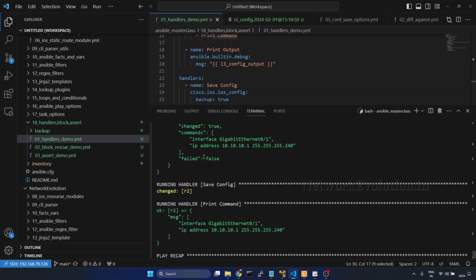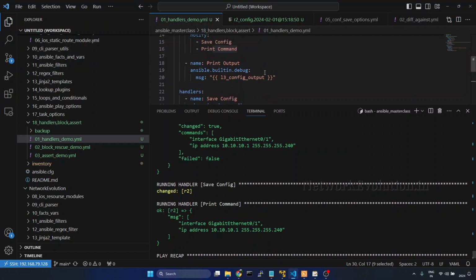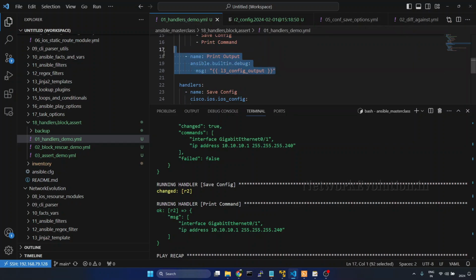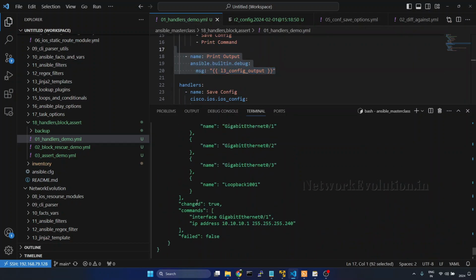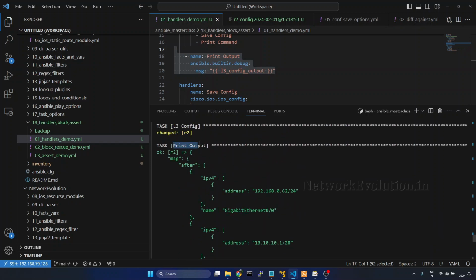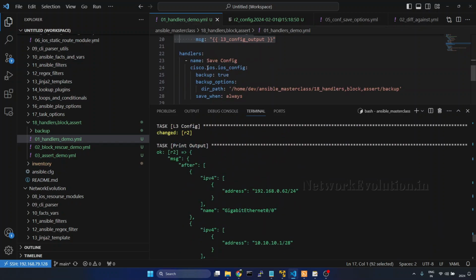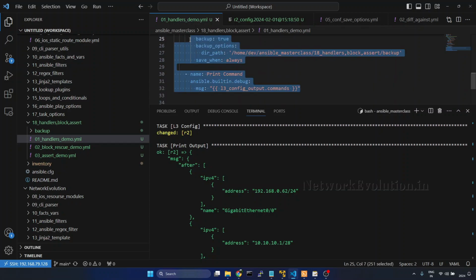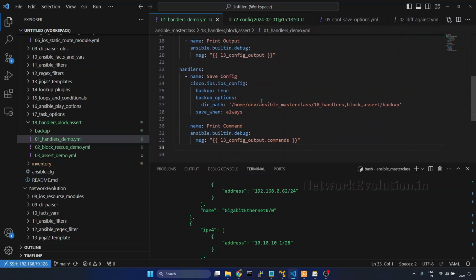And if you notice another behavior here, after this notify, we have one more task, print output. Here, after executing all the tasks, even after executing print output, it goes to handlers and runs them one time, all the tasks. Now we'll see how to group multiple tasks using a single name.